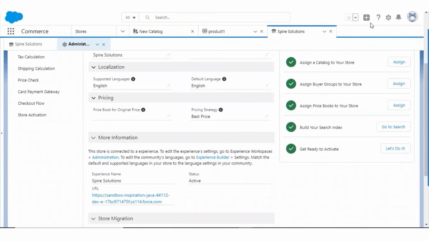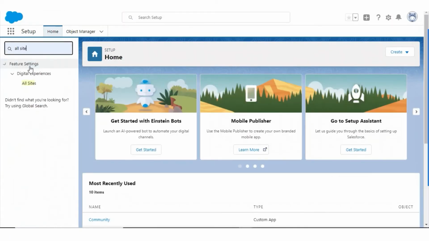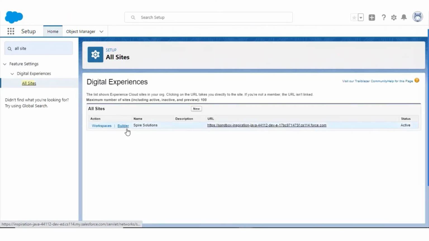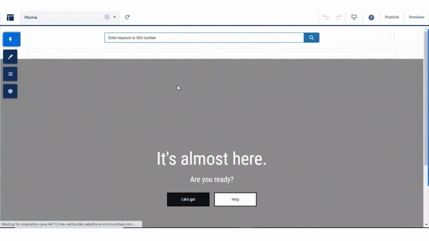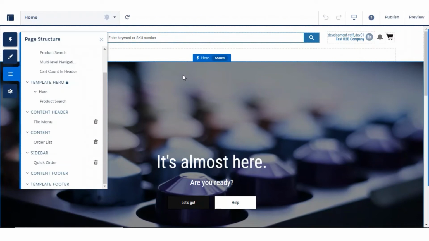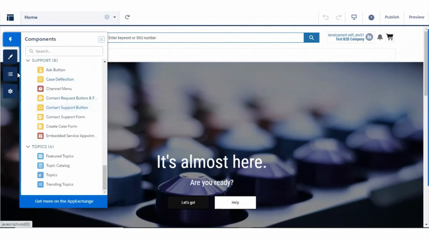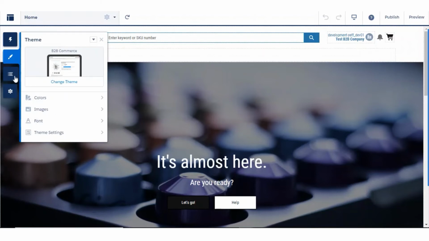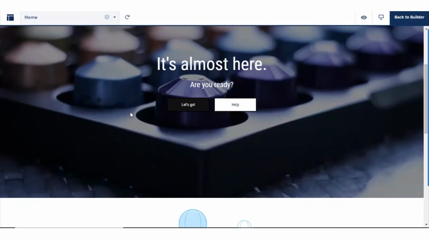After that, click Setup, then enter All Sites in the Quick Find box. Moving ahead to the Builder, open Experience Builder. Experience Builder is an easy-to-use tool for creating new experiences. You can now add new functionalities to the Builder by using components and flows. You can also customize your store by using themes and page structure. After you have made all of your changes, you can then preview them by clicking on the Preview button.